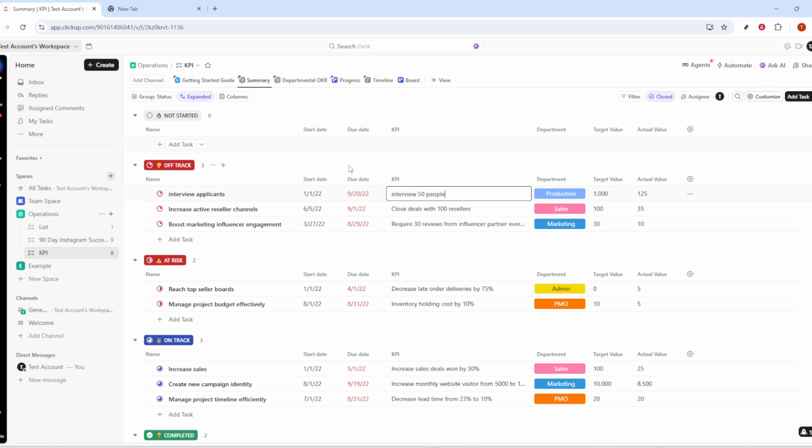and what needs attention. Use views like list or table for data entry, and switch to board if you want a visual status overview. That's it. You've built a KPI tracking list in ClickUp, customized it for your team, and started recording values so your performance status is always clear.